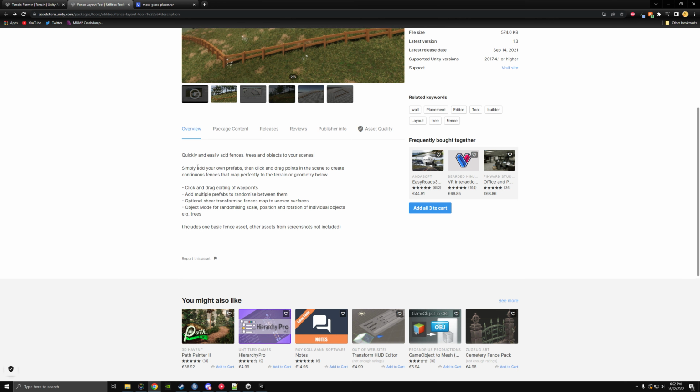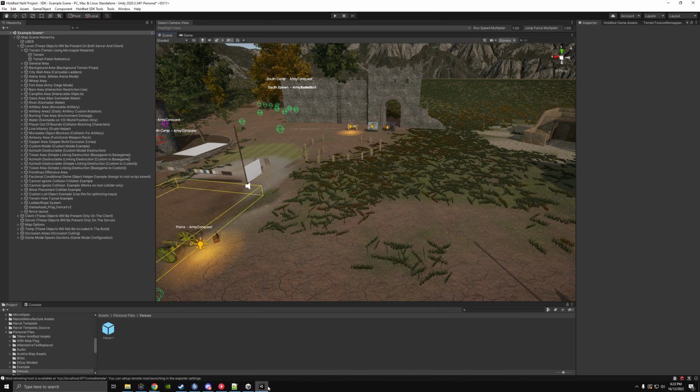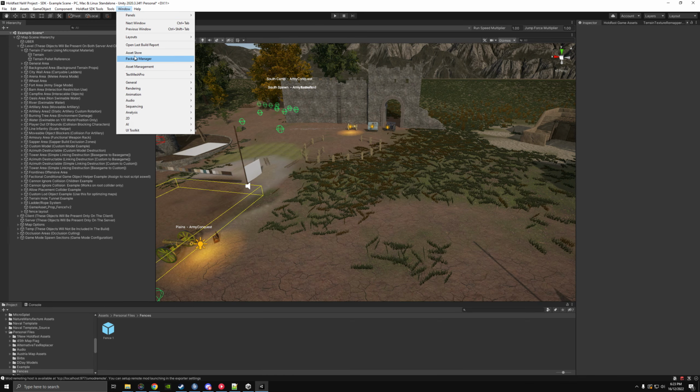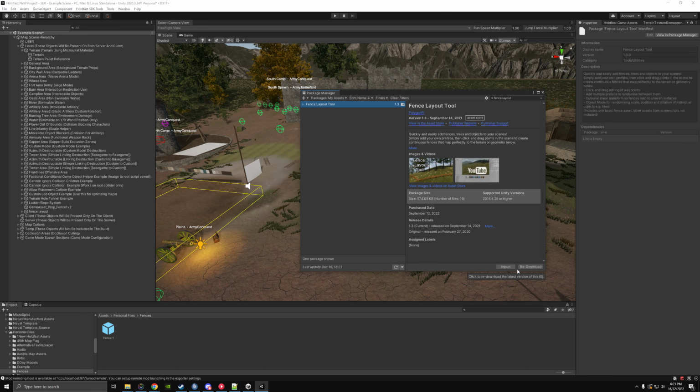Fence Layout Tool is a tool used to very quickly lay out fences without having to align each one individually. To install this tool, head to the Asset Store link for Fence Layout and click Add to My Assets. Head back to Unity, go to Window at the top, click Package Manager. Click the Packages drop-down box and choose My Assets. Find Fence Layout Tool, then click Download. Once it is downloaded, click Import.